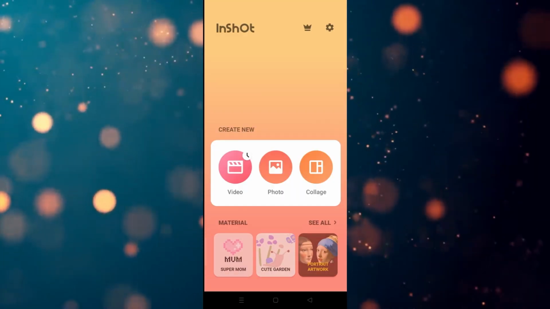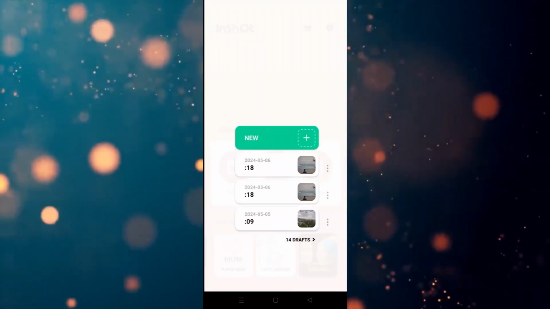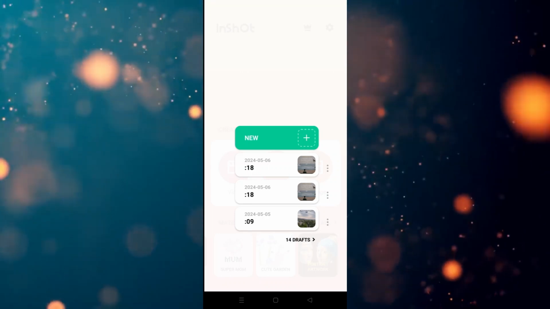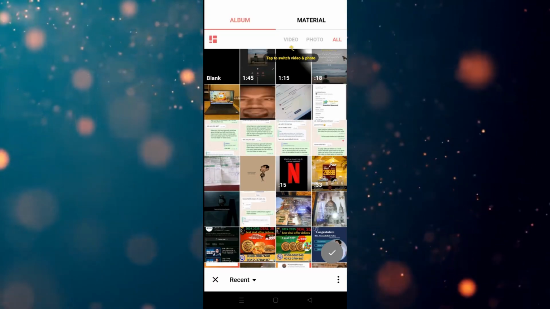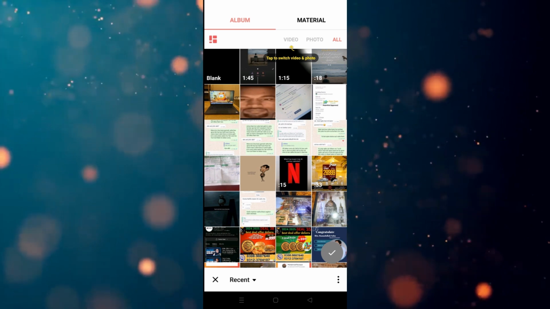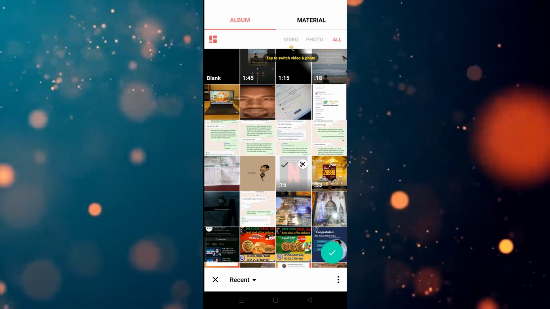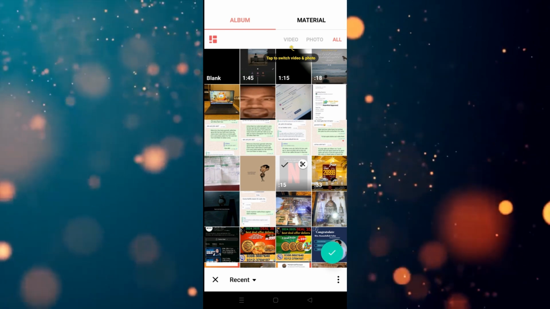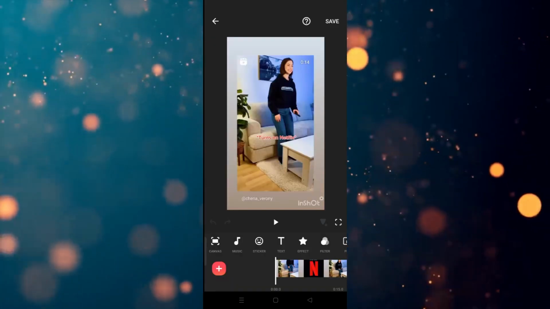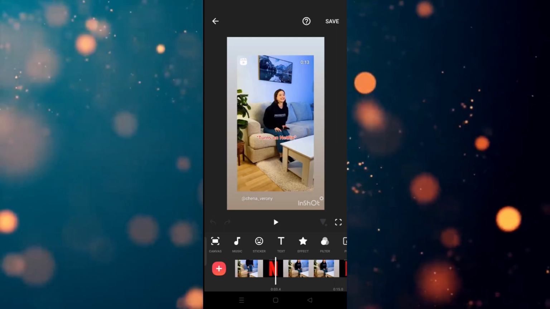So we have to click on this, and after that we have to click on the video, and after clicking on the video, as you can see, there is an option for new. So we have to click on the new, and after clicking on the new, we need to choose the video, which video you want to use. For example, I want to use this one, so I'm going to click on this, and after that we simply have to click on the right, and after clicking on this, as you can see, now what we have to do, we have to choose the PIP option.